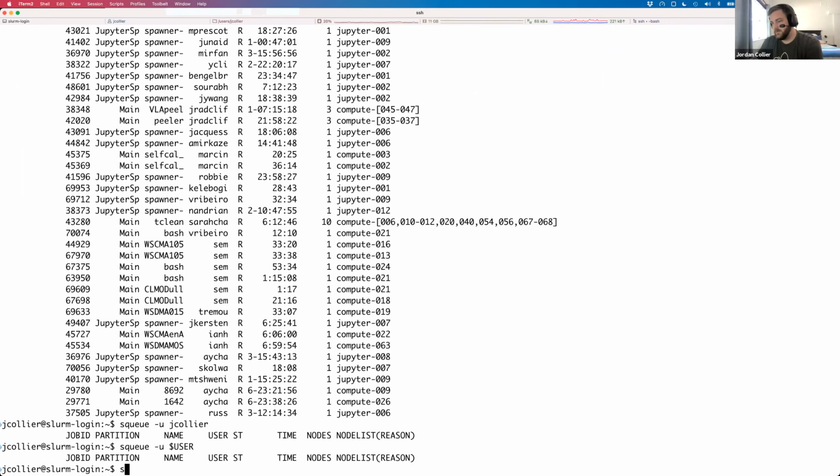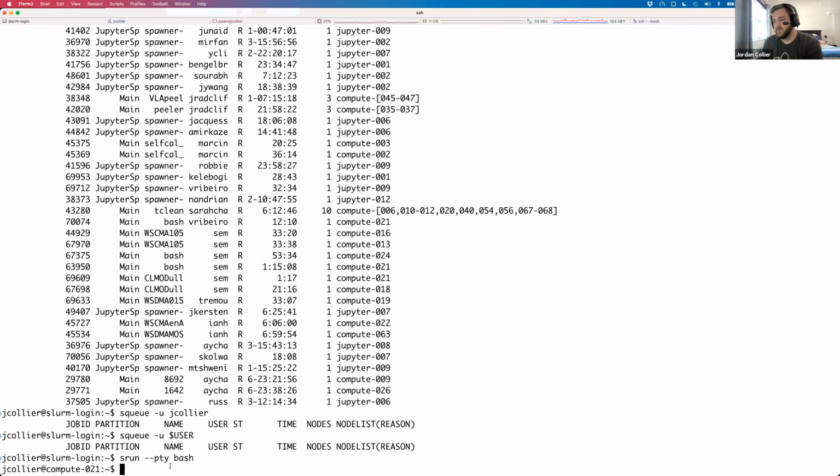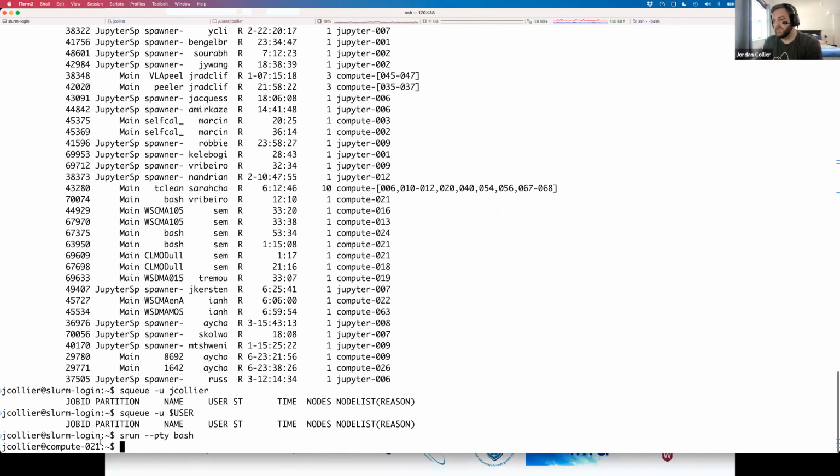And then if I want to, for instance, connect to a compute node, I can use the syntax mentioned earlier, srun --pty bash. You'll see that the prompt has now changed so that it says I'm on compute 21. So this means I'm now on a compute node, and so it's safe to run my software.